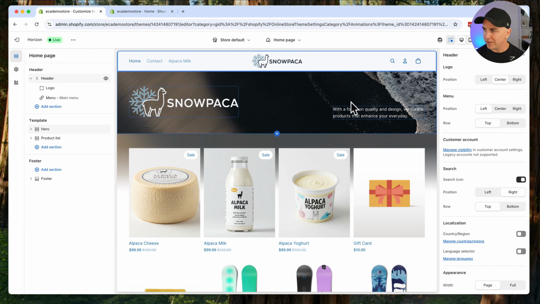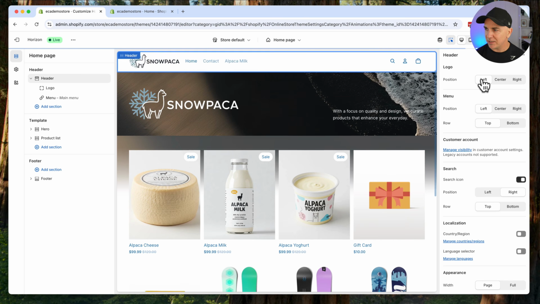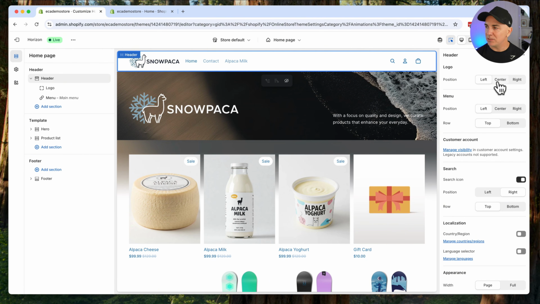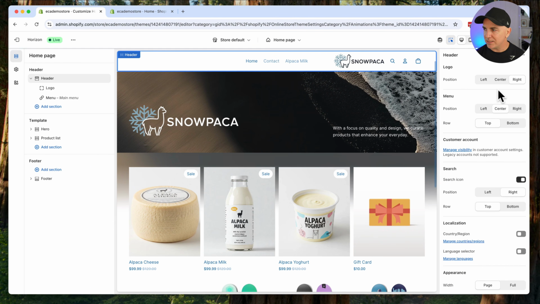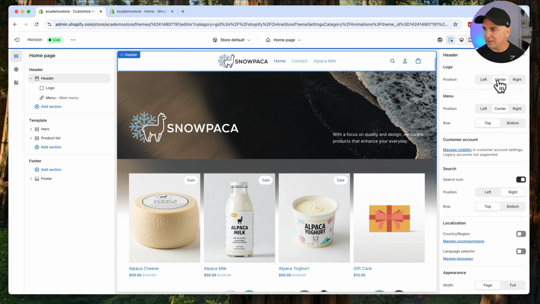So I just scroll down a little bit there. Let's just say I want that logo to be on the left-hand side. Okay, it now moves it to the left just by clicking left. If I want it to be on the right, same thing happens. Now, the same thing with the menu. We can move that around as well. We can maybe put that in the center. Maybe we can put the logo in the center.